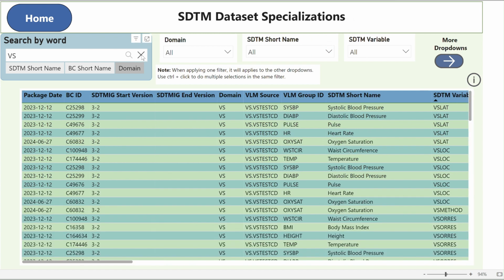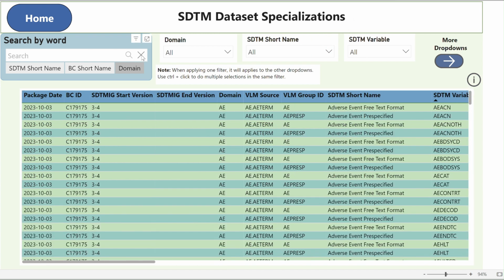We can clear all of our filters the same way we did it with the BCs to have our initial list. Click on the Home menu to go back to the landing page.